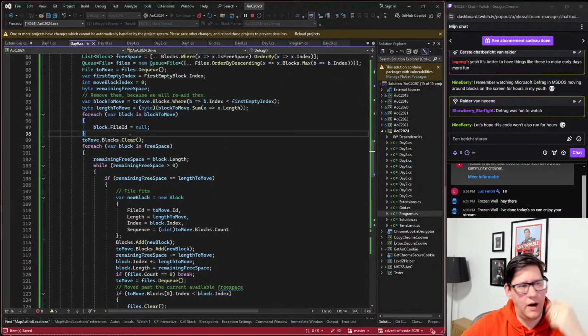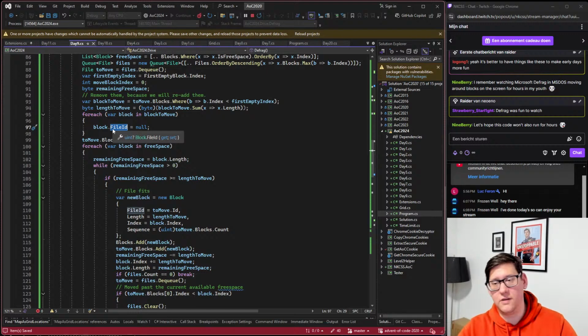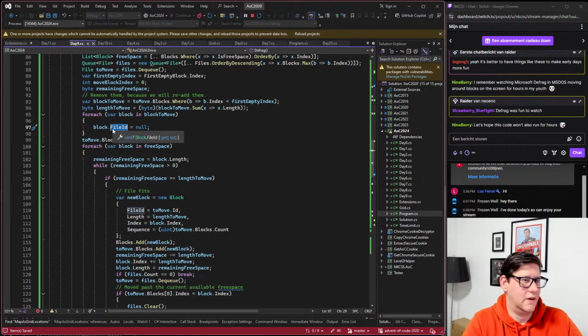We clear the file ID of those, which basically makes them empty blocks. So this is just like on a real disk. If you delete the file system entry, the data will still be on disk, but there's nothing pointed to it, so the disk will think it's free space, right? So that basically works the same way.